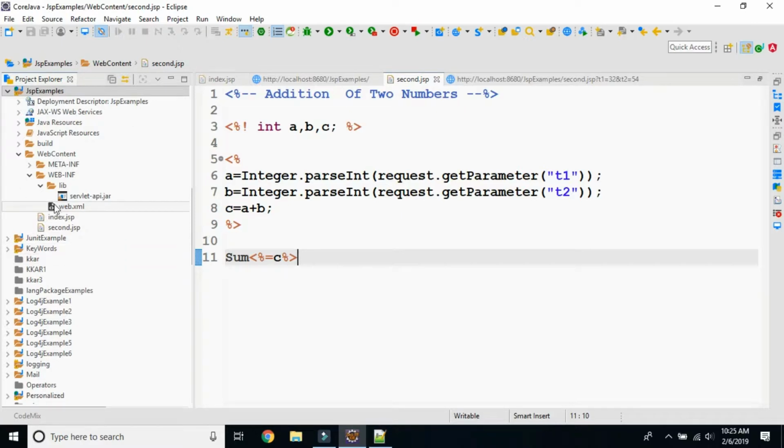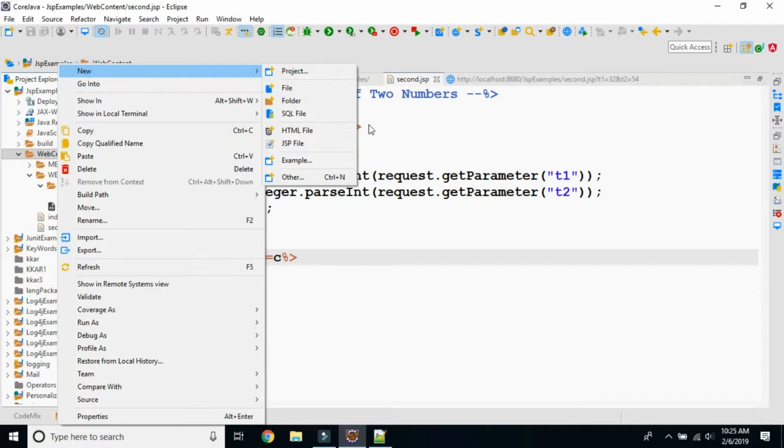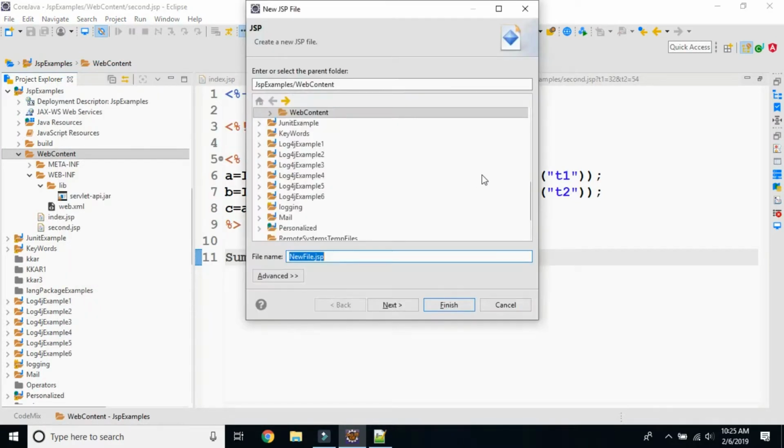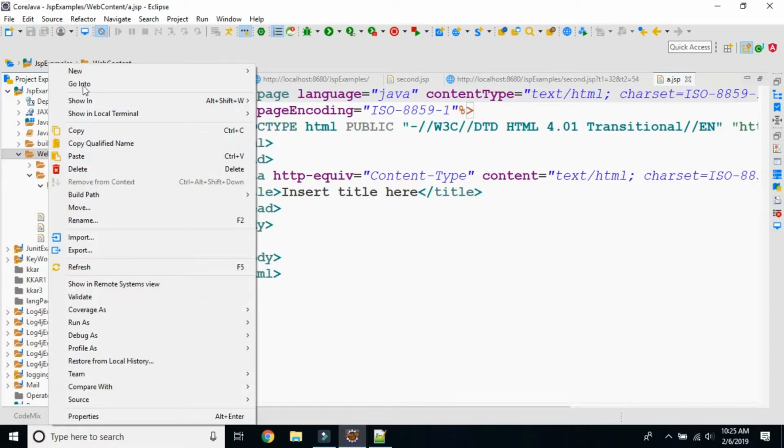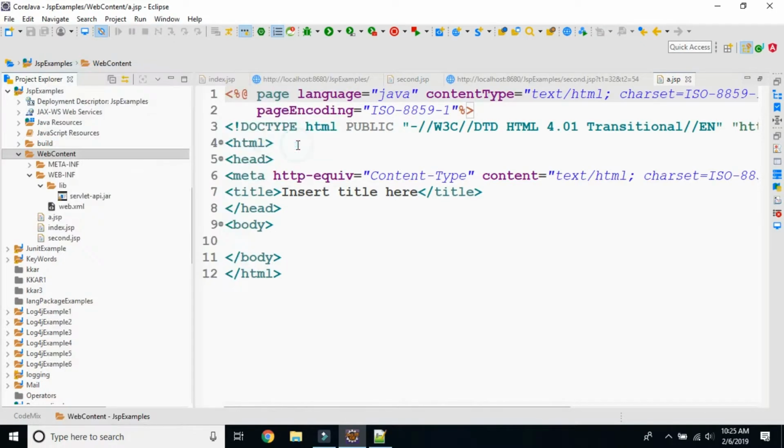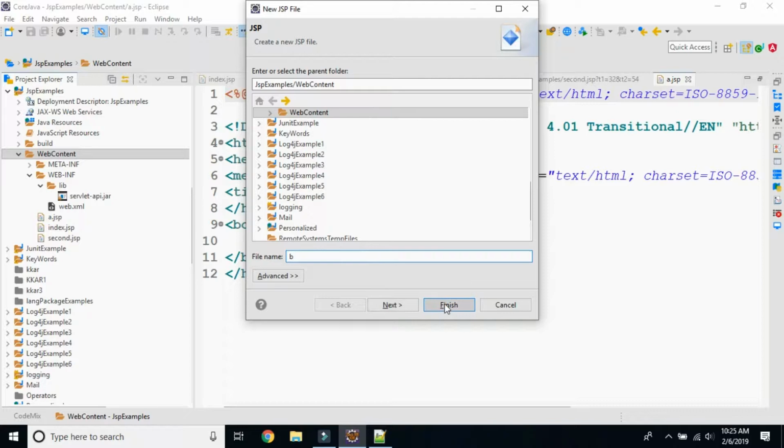Now, how that transferring control will happen as well as transferring the values will happen, we'll be seeing in various types of examples using response. Now, first let me show you how this response will be there. Here I am creating a JSP file. This is a.jsp. Here I am creating b.jsp.